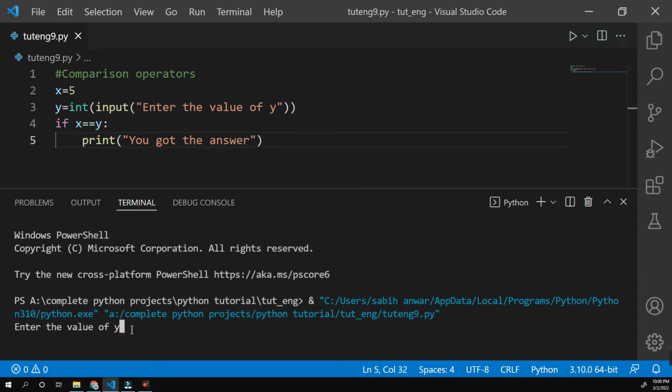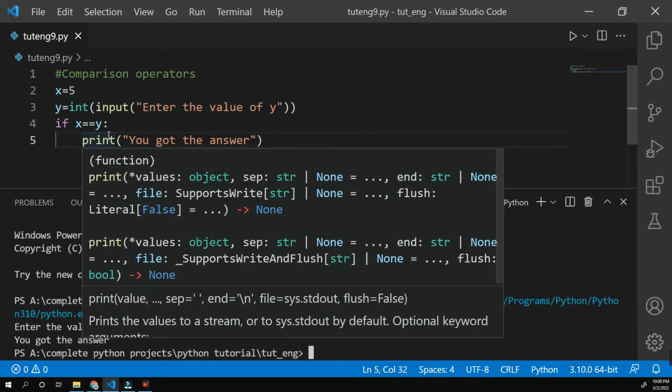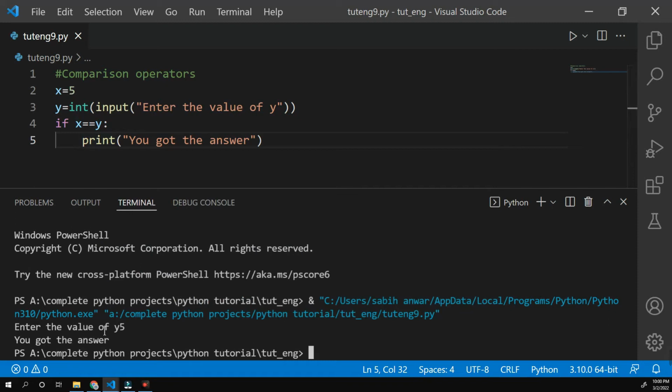If you give the value of y as 5 and press enter, then you got the output, you got the answer. How is it possible? Because the x value is predefined, it's 5, and when we give the value for y as 5, then the condition is satisfied and it shows the true value, and the print gets output in our output section area, that is the Python terminal.